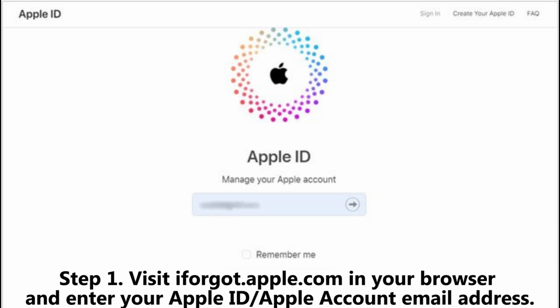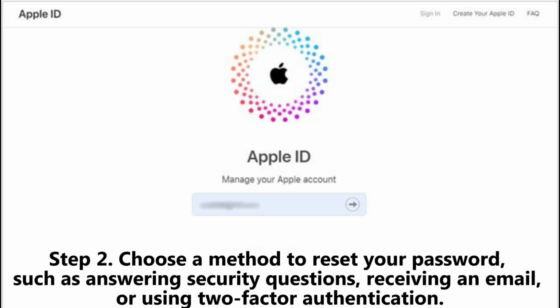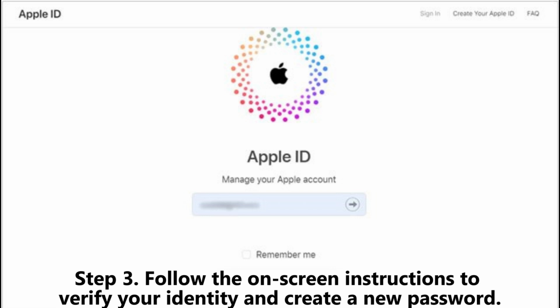Step 1. Visit iForgot.apple.com in your browser and enter your Apple ID or Apple account email address. Step 2. Choose a method to reset your password, such as answering security questions, receiving an email, or using two-factor authentication. Step 3. Follow the on-screen instructions to verify your identity and create a new password.